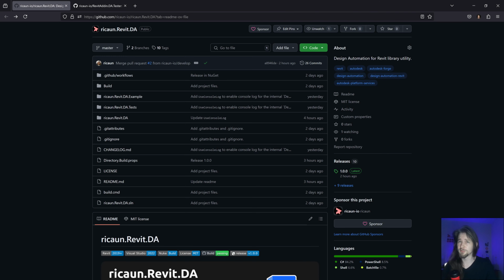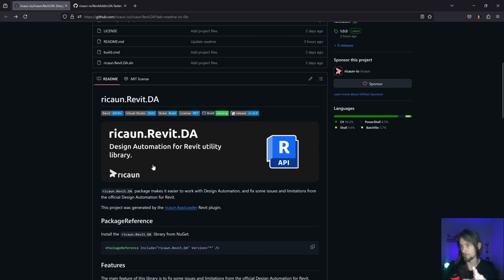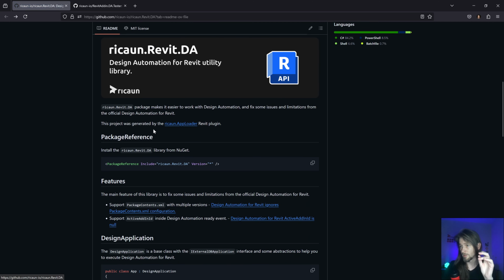Hello everybody, I'm Luis and let's talk about my new library to help create design automation applications, and to fix some issues that I'm having with design automation for Revit. So here's the library, it's already on my NuGet, so you can use it whatever you want. But basically it fixes two main issues that I'm having with design automation.